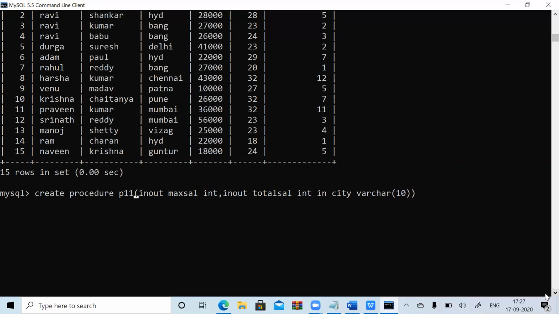Now I'm calling it P12. Create procedure name P12, in out of max salary integer. Again I am using in out total. Nothing but a total of 2 output arguments and 1 input argument are there. Now let's check it. Previously I found the maximum salary for the Hyderabad location. Now I want to find out the maximum salary as well as the total sum of salary.